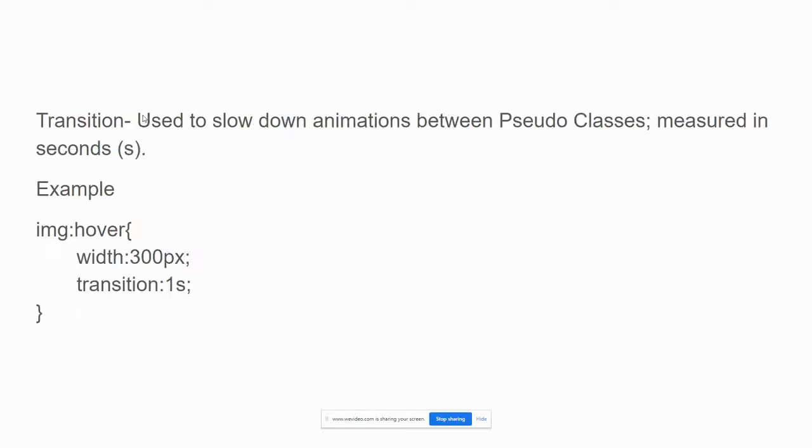Another thing that you need to know that is new is this transition property. Transition property, it slows down our animation so it doesn't just jump, and it's measured in seconds. So the property is transition, and then the value is measured in seconds or S's. So this is 1 S to be 1 second.